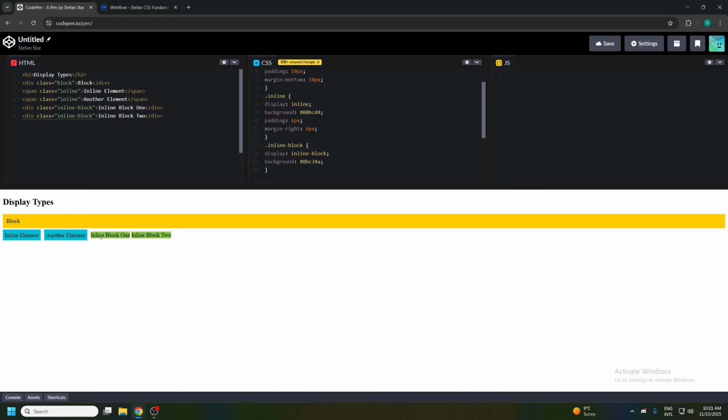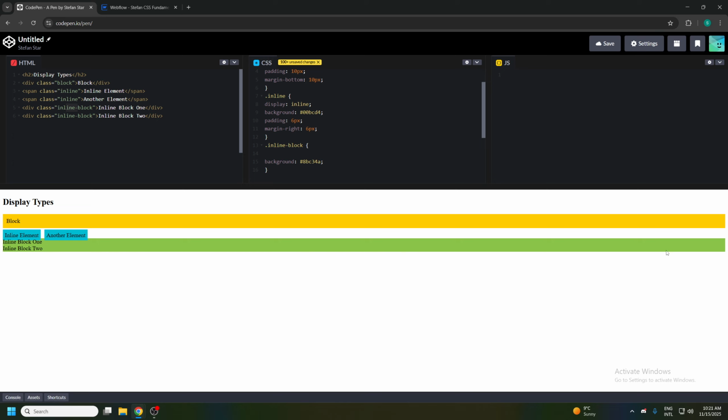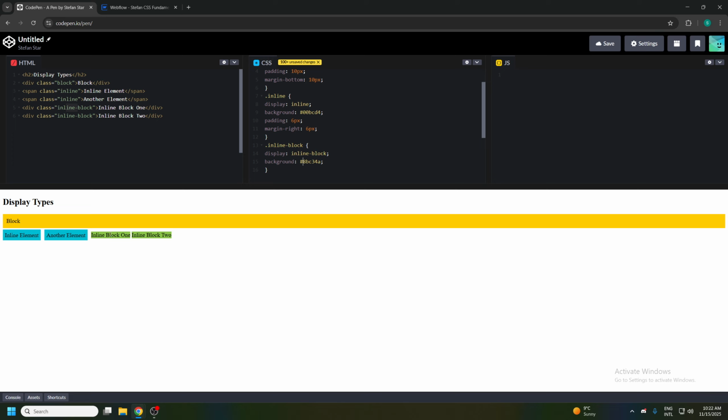Oh, we made them inlines. Is this because of this class? Oh no, because we add the property inline block. If we remove this property, let's see, they should take the whole space. This is the normal behavior of the block elements. They take another line and the whole space from left to right. But if you add the property inline block, they behave like inline elements. Okay, very interesting.